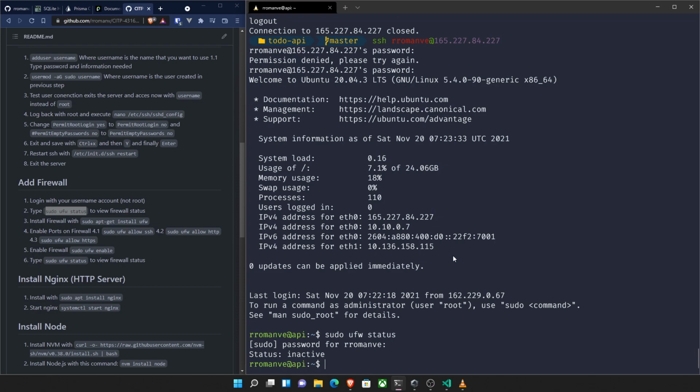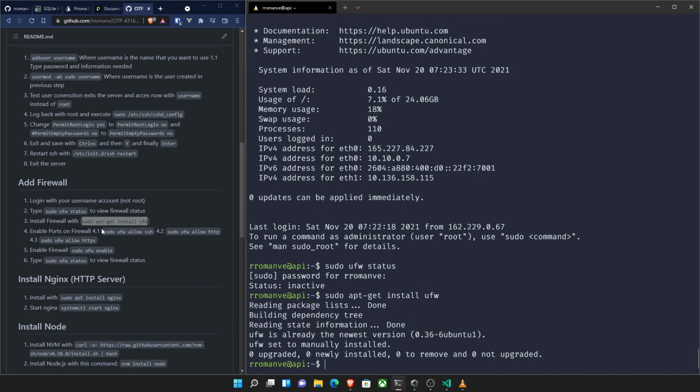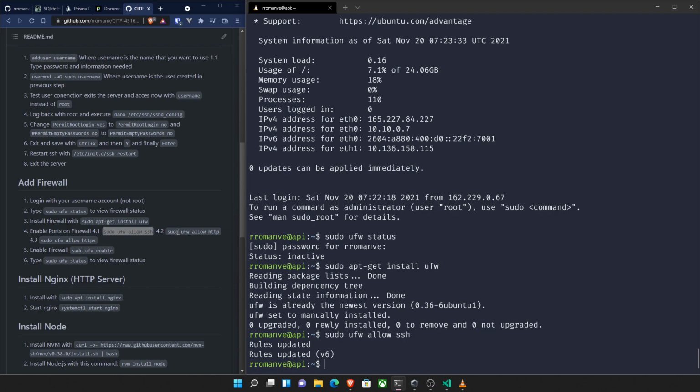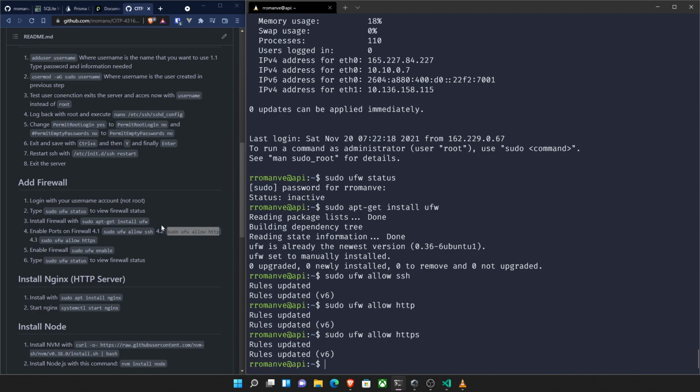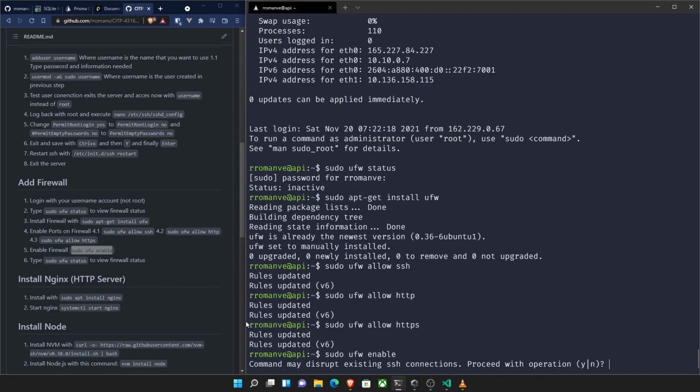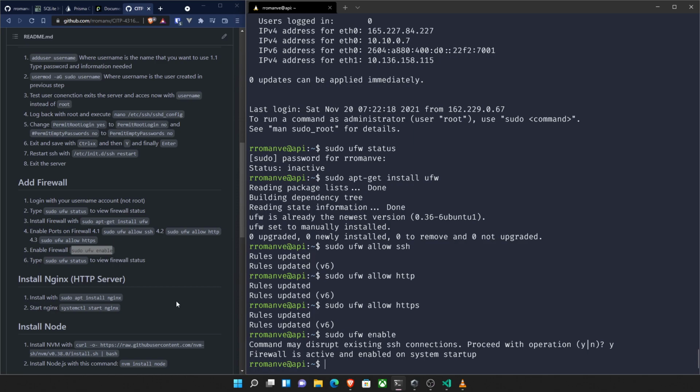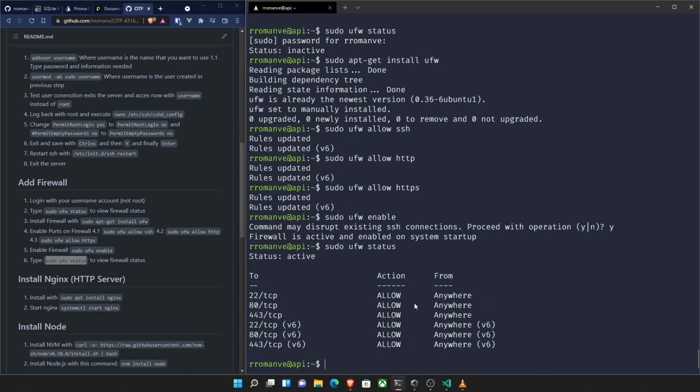So now that we have that, I need to install my firewall. We can see that it's inactive. So let's install it. Let's allow SSH. Let's allow HTTP. And let's allow HTTPS. That's really important. Then after we have that, we enable the firewall. Yes, enter. And verify the status. Perfect.